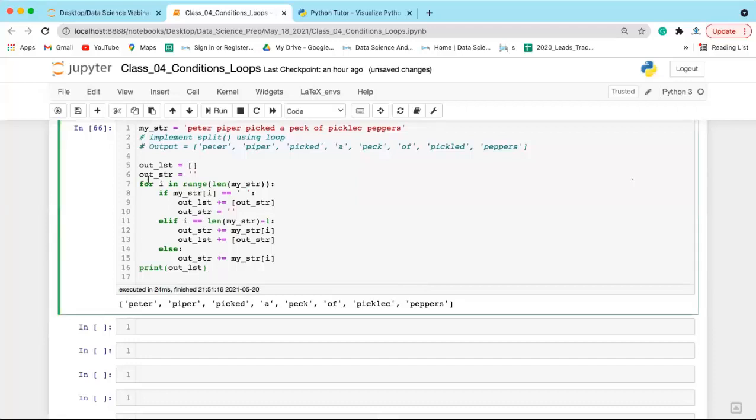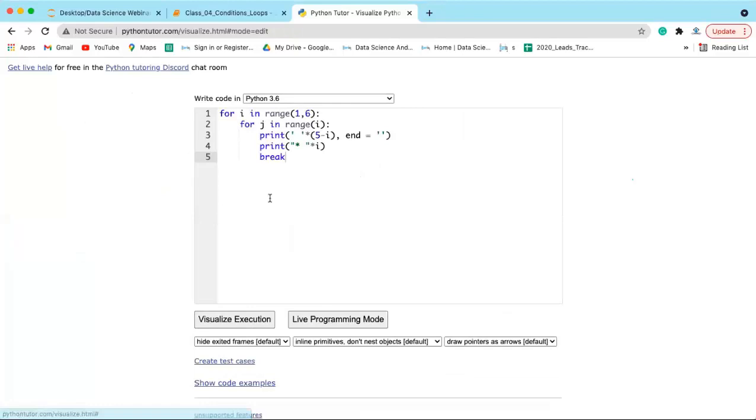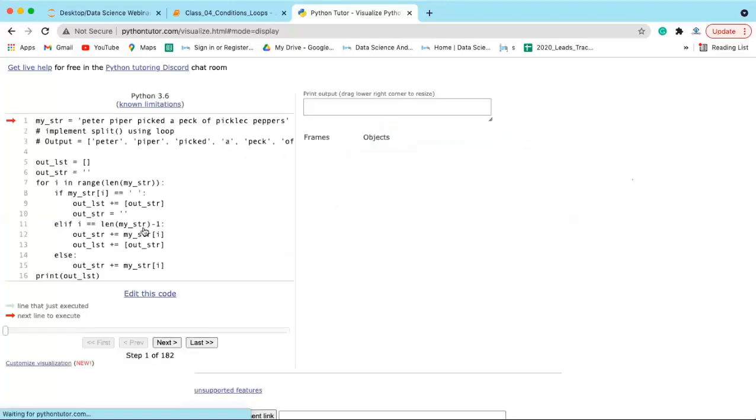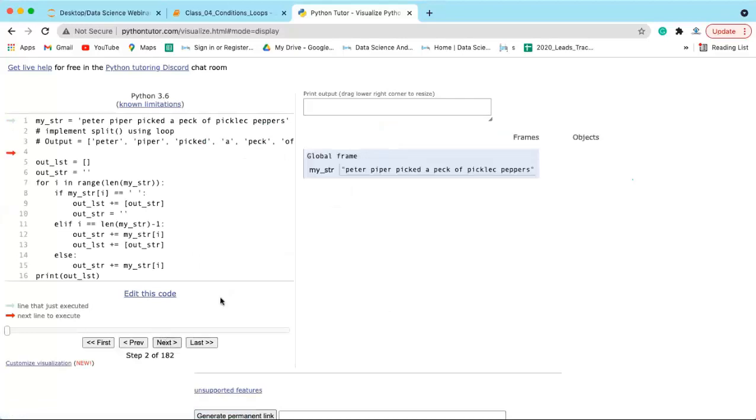Now, let's see how this code is running. First of all, you have my string, and in it you have this. Then you have created one output list, which is an empty list. In this empty list, you will be adding the words individually. So first of all, we need to get an individual word. That individual word I'll be saving in the output string.